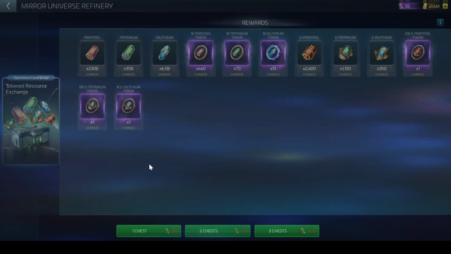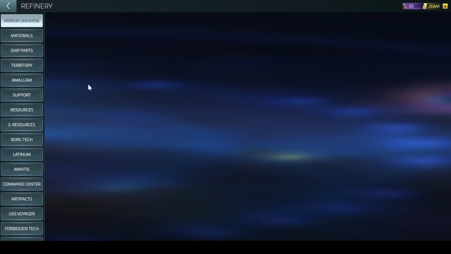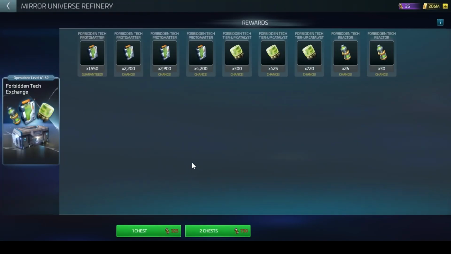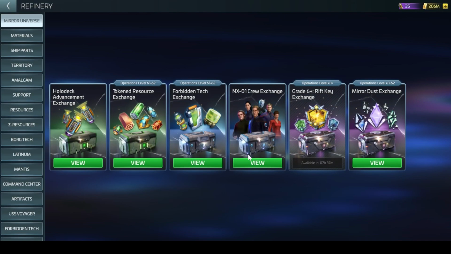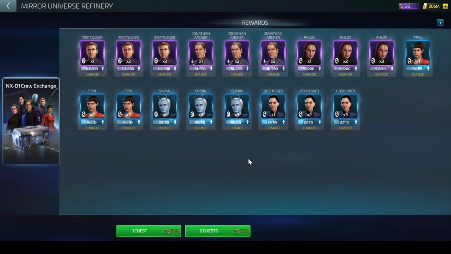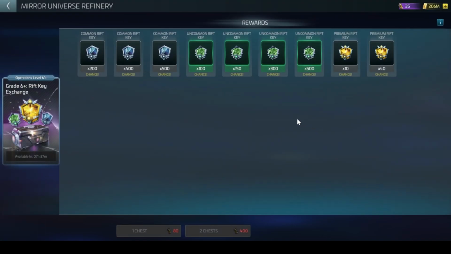You can use it to get resources in the game, including Sigma for G6, which is brilliant, and decent amounts as well. Another source for tier up catalysts and proto matter for your forbidden tech. I wish they'd stop putting reactors in these things. We've all got thousands of those now. NX01 sourcing, all of the NX01 officers are put in here as well, which is nice, so it's full sourcing for those. You can get rift key exchanges, so if you want even more rift keys from this, you can spend your liquid Trellium to get even more rift keys.